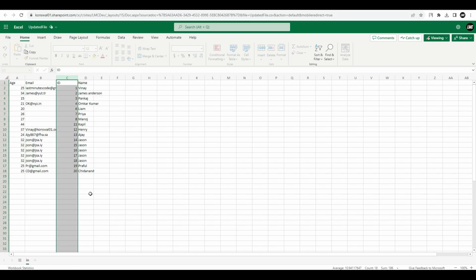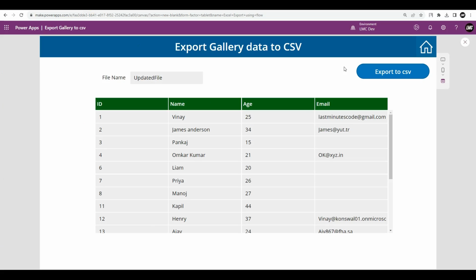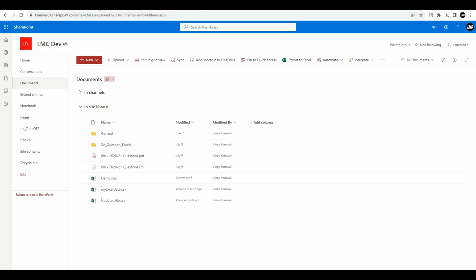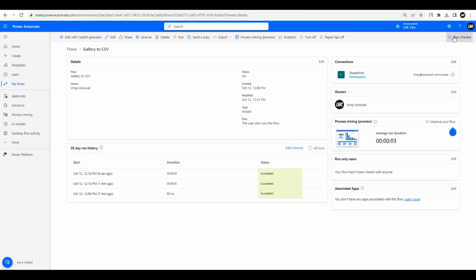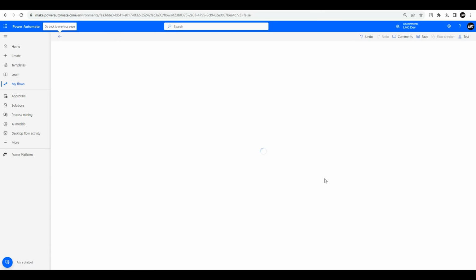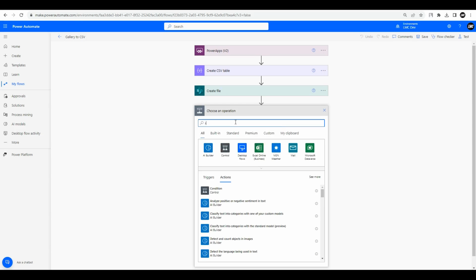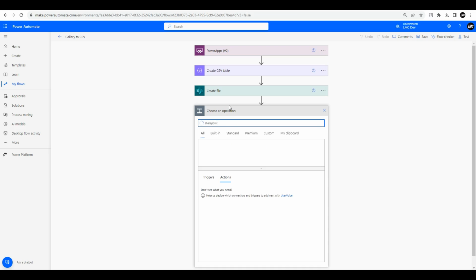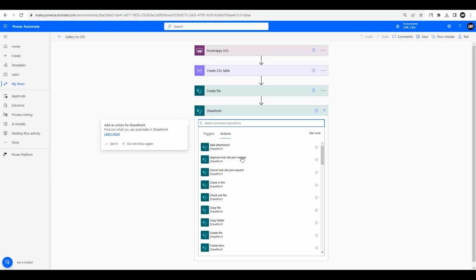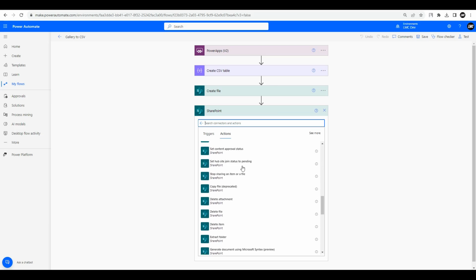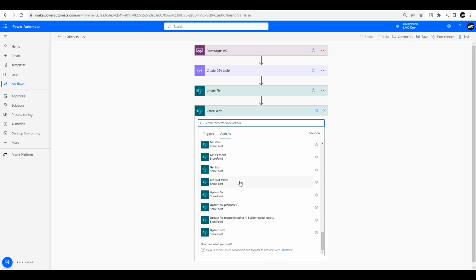Very well, we exported and saved it up here, but we are manually going to SharePoint. So how do we automate this as well? I'll edit my flow. Here, whatever file I'm creating, I'll generate a link. Just search for SharePoint, and inside SharePoint you have one action called Generate link.